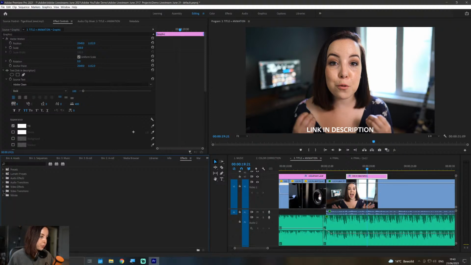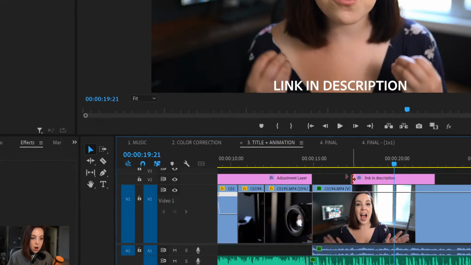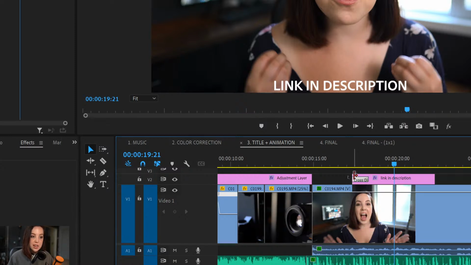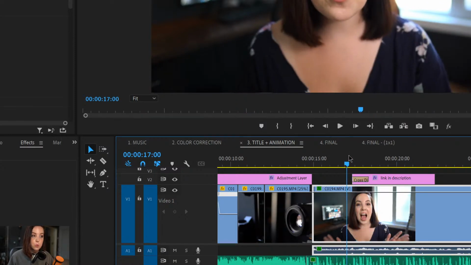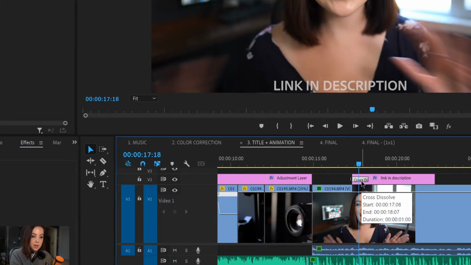Now, what you can do when it comes to the fade in effect is click on the edge, right click on it, and then click on Apply Default Transition. And then, as you can see, a default transition, the cross dissolve, which is the fade in, has been applied. Now, if you want to delete it, just click on the transition and hit delete.